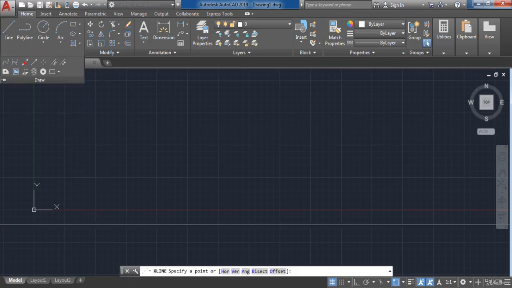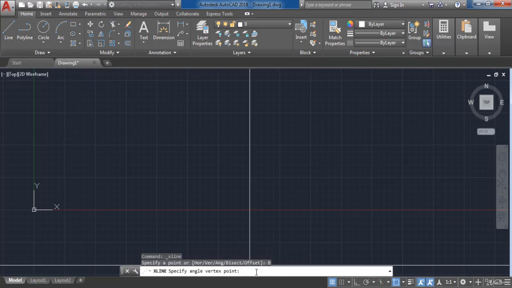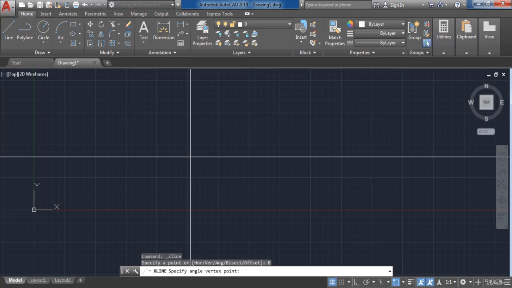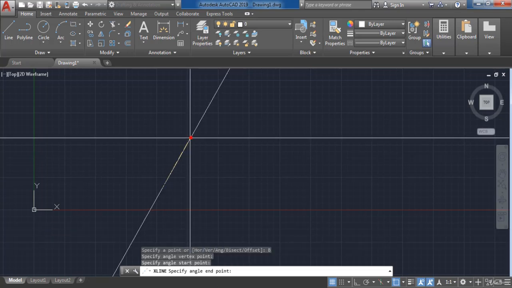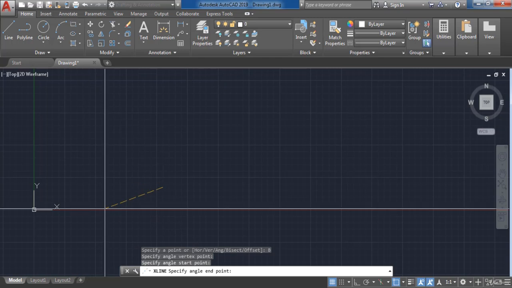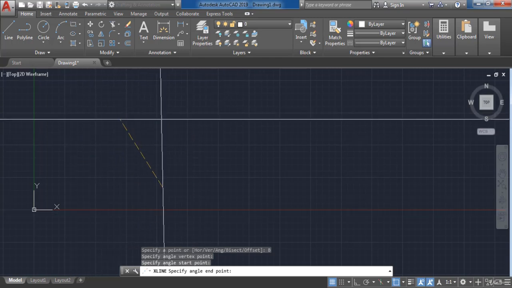Another one is bisect. Bisect lets you choose the direction of the line freely. For example, you can specify the start point, then you can choose the direction and rotate it as you want.